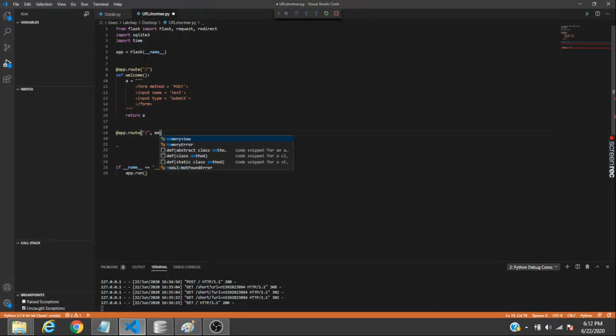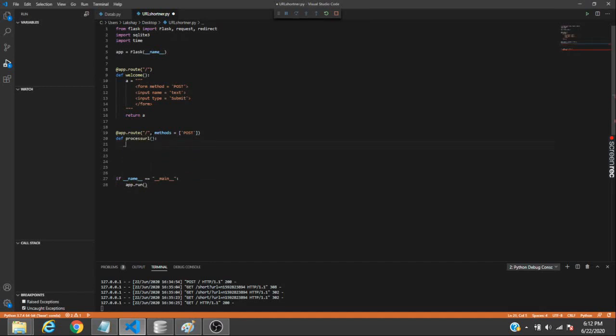But we would be consuming a different method altogether. So what would the method be? It'll be a post method. So we would be using the post method, and then we'll be declaring a function which will work upon this. So process URL, and then we can use it as a normal function, which we basically do in Python only.